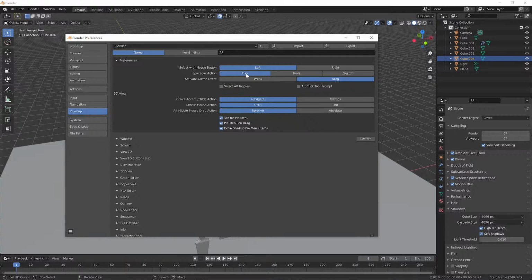Spacebar action, you have different options here. So it either will play on our timeline. So if you have animations, you'll see your animations play. Or if you're doing a simulation, you'll see your simulation get calculated. You can set it to tools. You can set it to search. Search is handy for some people. If they don't know how to find everything, you can kind of just press the spacebar. It'll bring up a little search dialog. You can type in the command that you want, and it'll do that. So it's up to you.